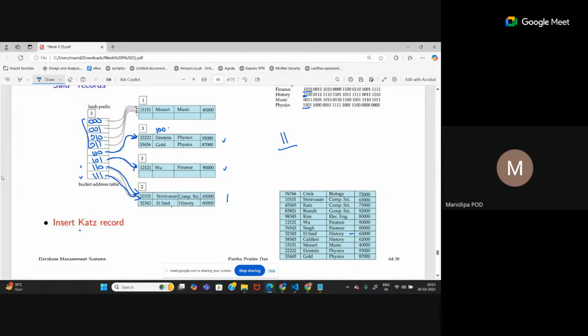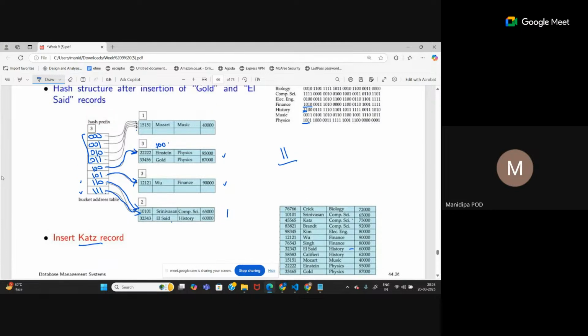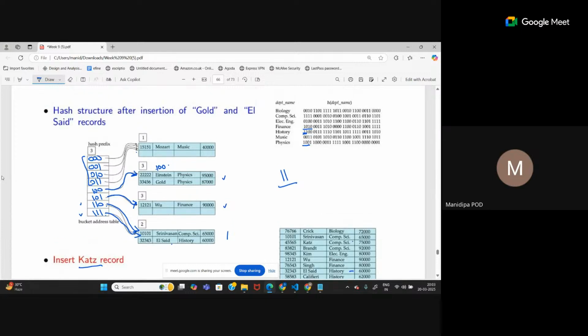Now when you try to enter CATS record, CATS is from which department? Computer science again. So computer science, take the first bit, 1. How many possibilities in buckets? 3. Take the second bit, 1 1. So it should come to which bucket? This bucket. See, these things are the bits. How many bit prefix we use to identify that these records should go into these buckets.